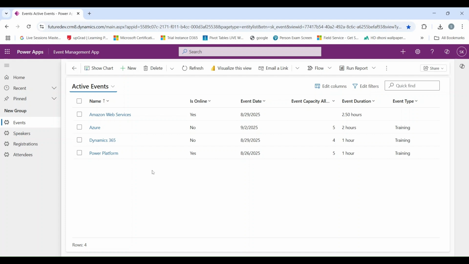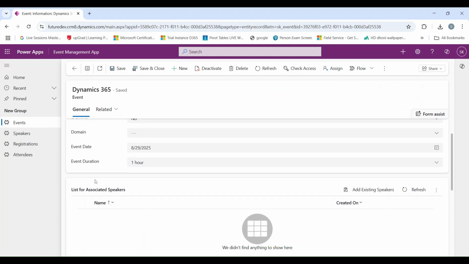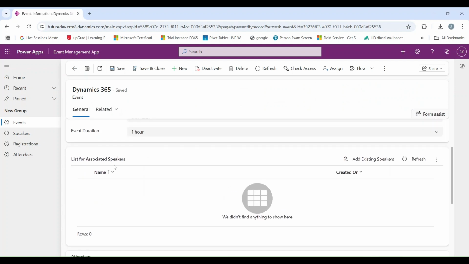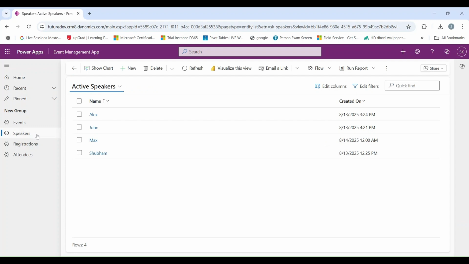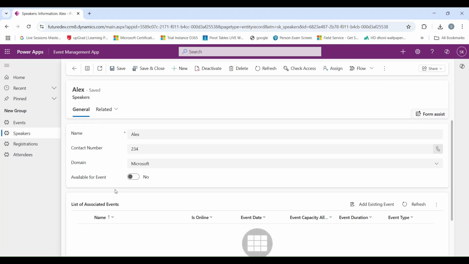All right. So we are in the event management application where we have these two entities, events and speakers, which are related to each other using an N is to N relationship. If I open an event record, you can see we have a subgrid of the list of associated speakers, and we have this domain field. Let me select Microsoft here. Then we have this speaker table where we have some speakers listed. On the speaker we have a subgrid of the list of associated events, and domain is available on the speaker record as well.